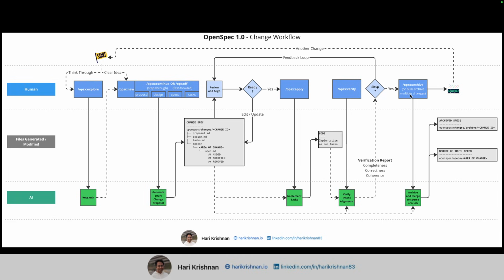So to recap, the three big changes that I have predominantly noticed right now is first, the option to explore before creating a proposal. Second, to create each of the artifacts one by one and review them, and step through each of those phases of creating the proposal, and eventually the ability to verify what is the intent alignment between your specification and the implementation.